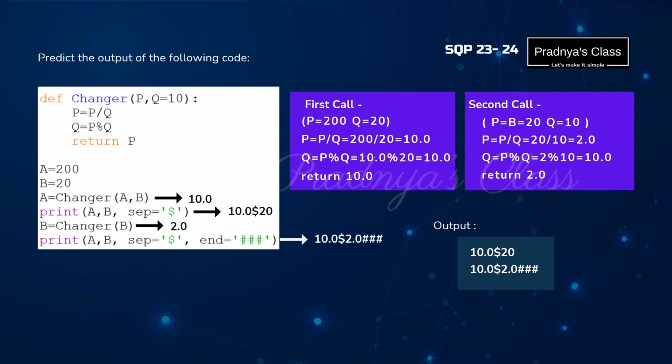So come back to the main program. 2.0 will get initialized as the value of B. Again using the print statement, we are printing the value of A and B. So what is the new value of A and B? A is initialized to 10, we know. So that got printed. After that we are printing B. What is the new value of B? It is 2.0. So that is also present here.